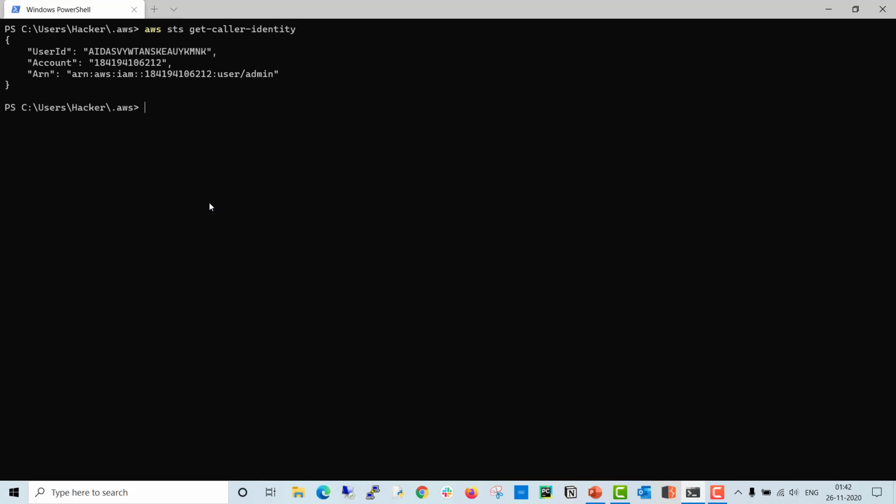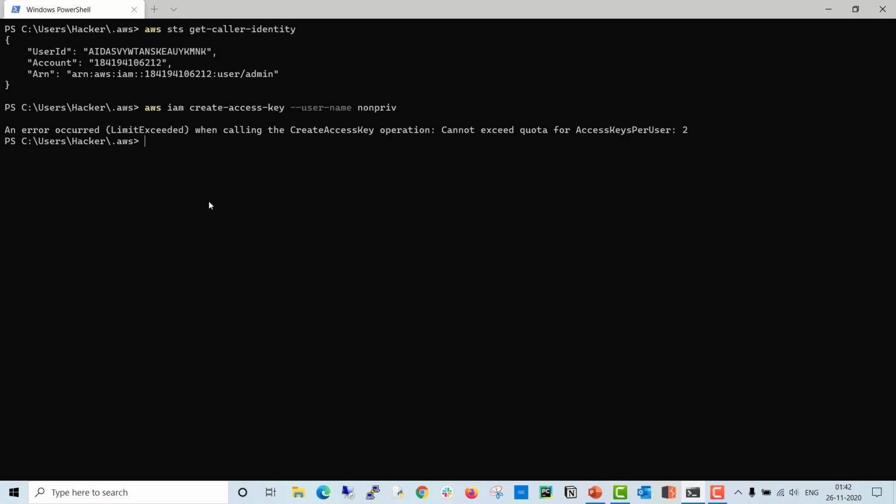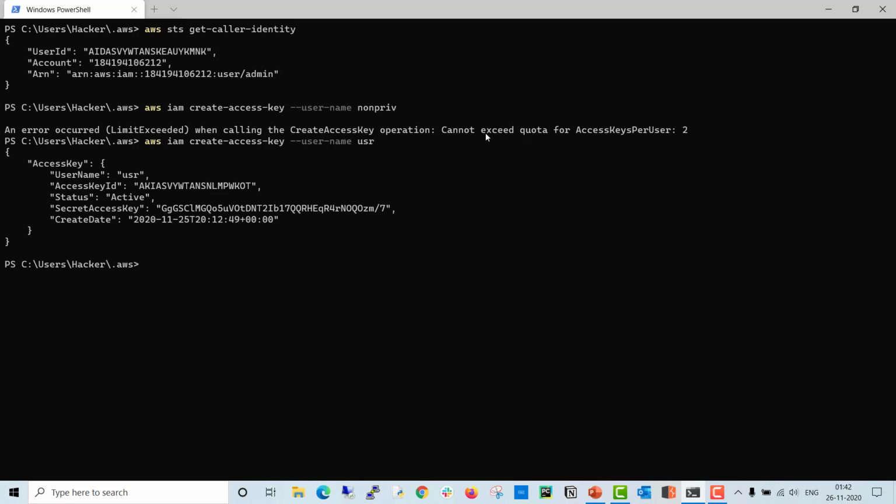Keep in mind that if I specify the username non-priv, which already has 2 access keys, you can see here it will give us an error. Why? Because one user can only have a maximum of 2 access keys. You can't create more than 2 access keys. So I will create the access key for another user which has only a single access key. You can see here in the response it gives me a new access key for user USR.